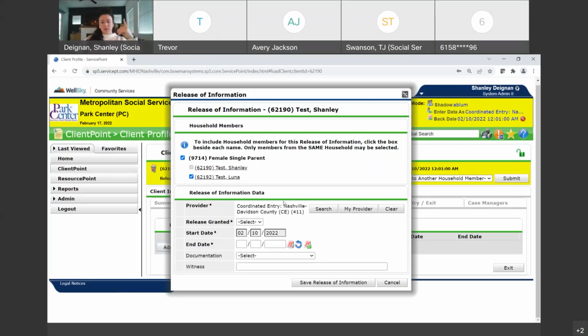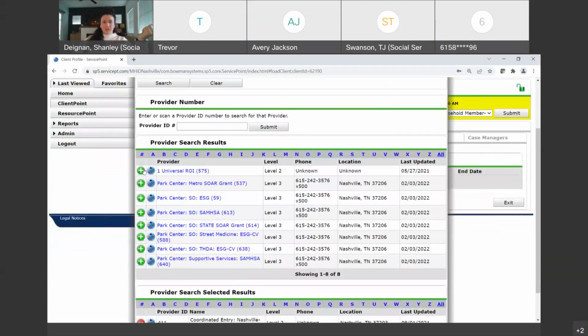Okay, so this is the one little piece of the workflow that I think is not super intuitive, but the provider listed here, this is the coordinated entry provider. So that's the first time we see the importance of setting our EDA mode. That is saying that the release was granted under the coordinated entry provider. The one extra step here, we're going to click search. This is where this universal ROI provider comes in handy. So this provider was set up to be visible by any user in HMIS.